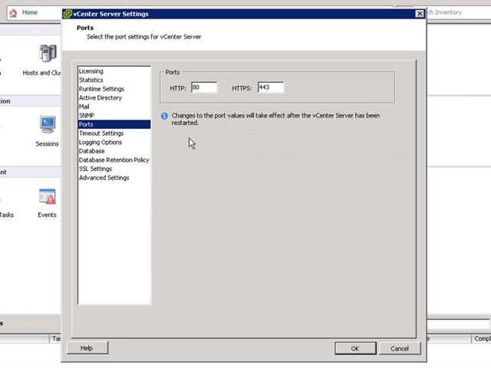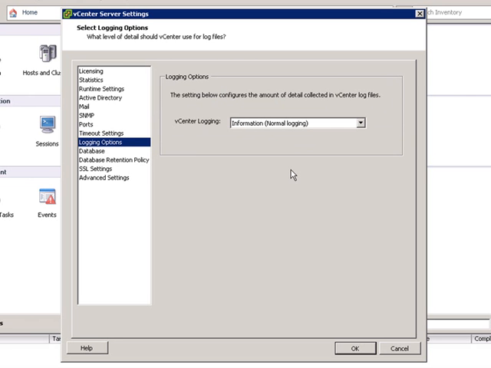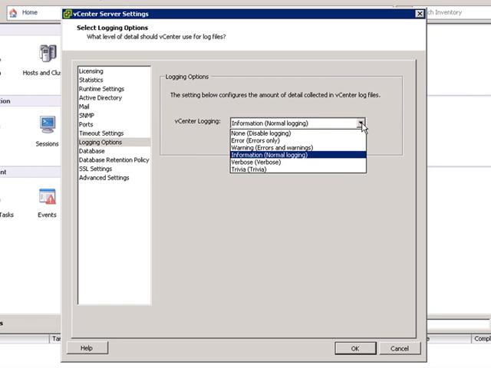Ports, again, pretty self-explanatory. Unless you really are changing the default ports, you don't want to touch these. Timeout settings, normal operations, long operations, when do you want it to time out, etc. Logging options, what do you want it to log? Do you want it to log informational? You can set exactly what you want the logging level to be at. Again, this is very helpful when you're troubleshooting.